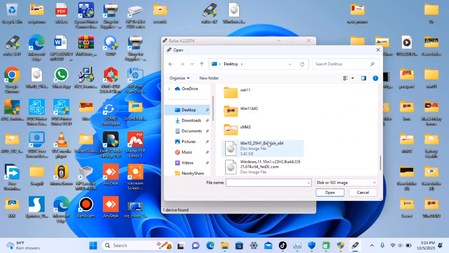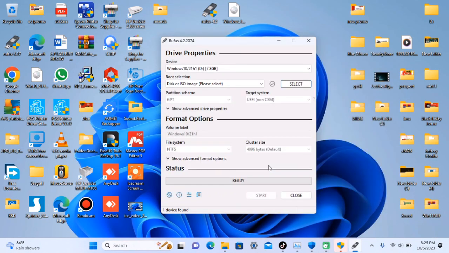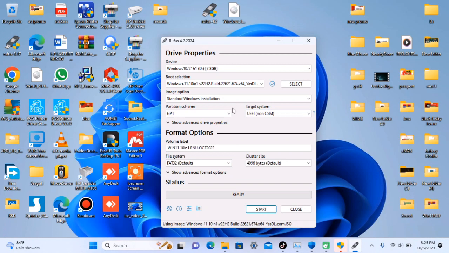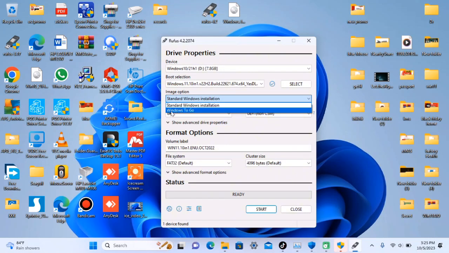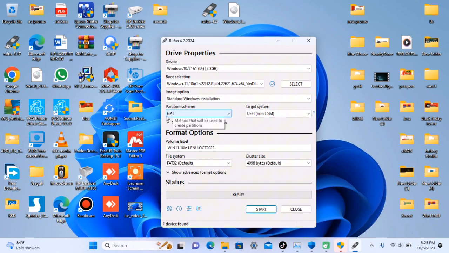Yeah, this is Windows 10, and then Windows 11 should be the one down here. Yeah, this one. So we go ahead and select this one to continue. Let's double click on it to continue. So it's now in the upper, as you can see. And here we have Windows To Go and then Standard. So just leave it at standard Windows installation, leave it like that.